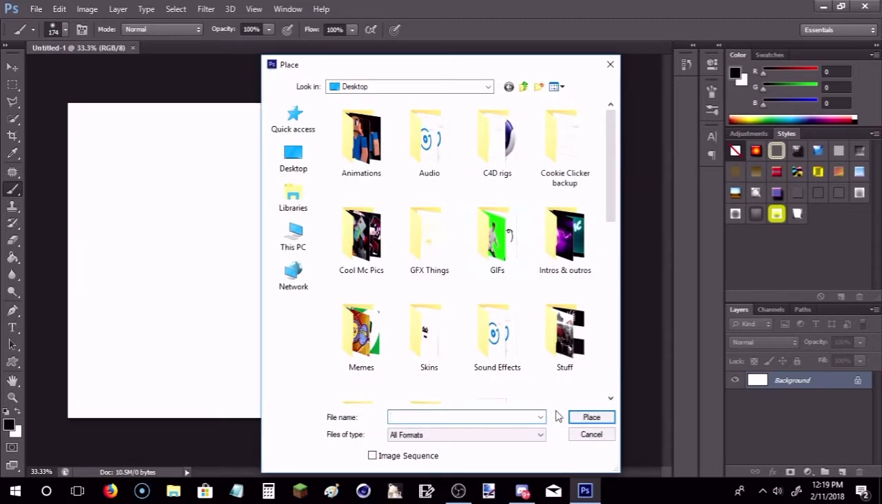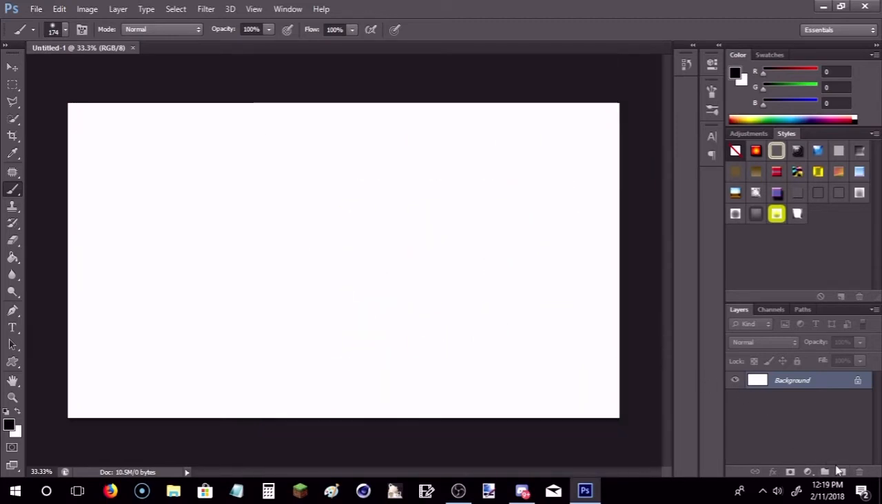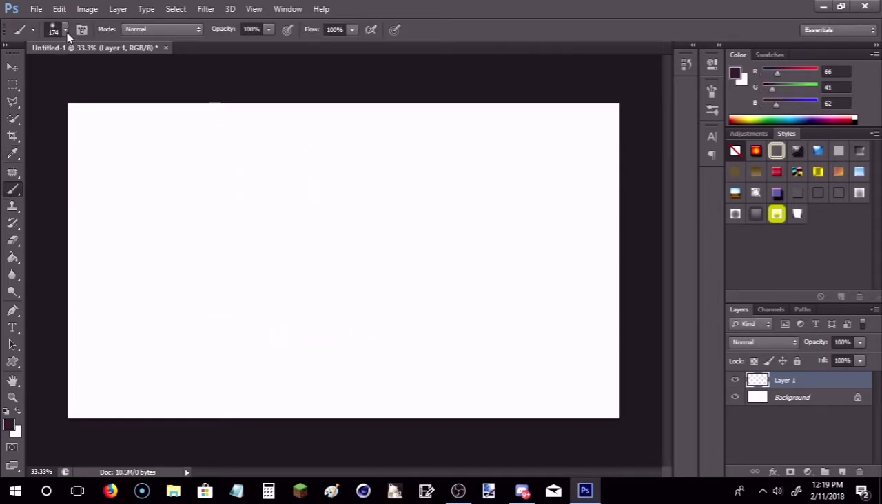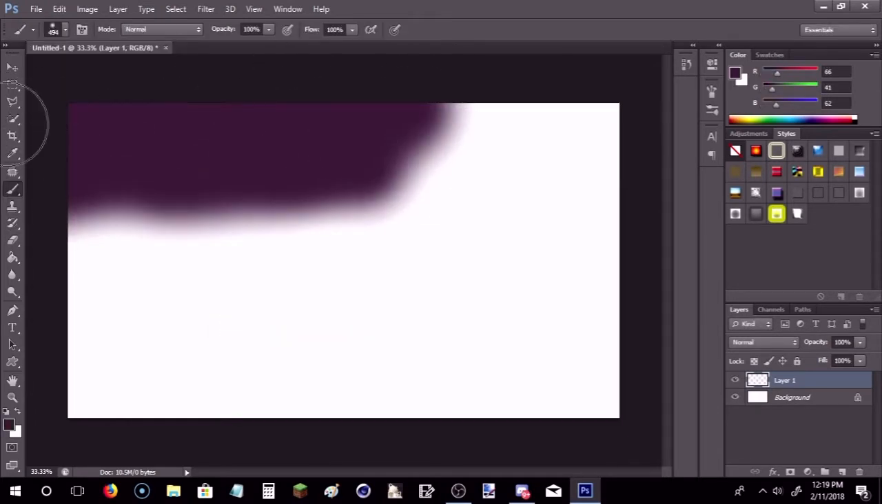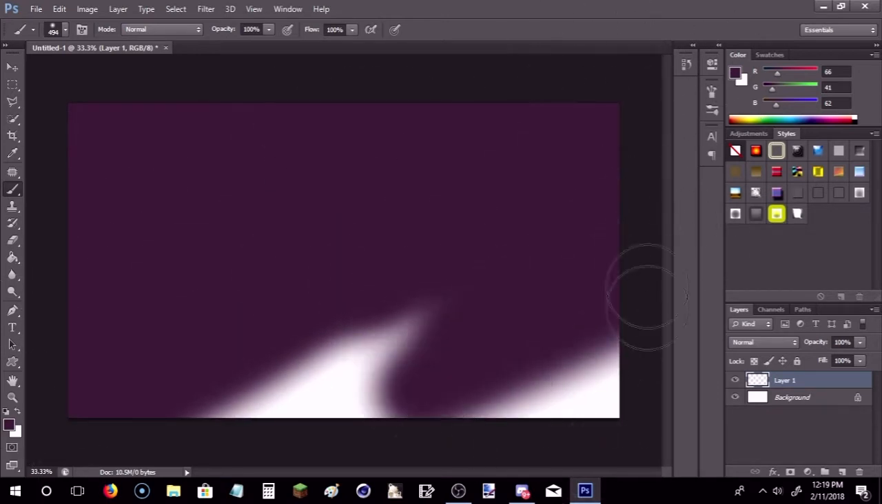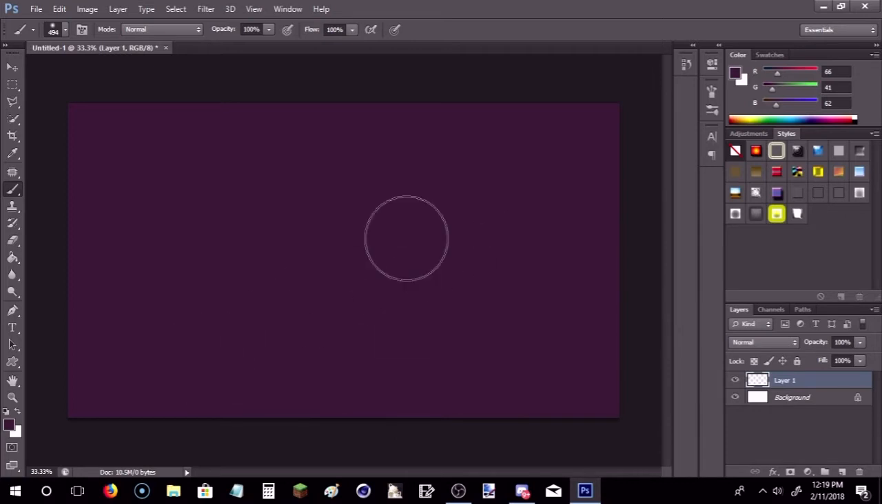So first of all, before you open anything, you might just want to get a new layer and make a background color. I'm just going to use a dark purple. You can make this whatever you want. But the reason why I'm coloring in the background is just so that if there's any white detail, you don't want it to blend in with the background.